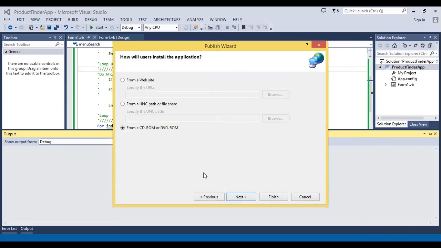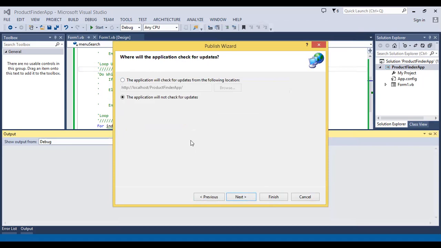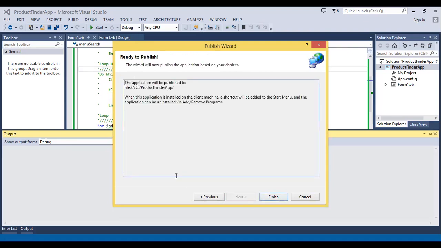Then I go next. Now, if you want to do it for a website, you can just select this or that. Here we want to do it as a CD-ROM or DVD-ROM or a flash drive, whatever. So we go to next. Should your application check for updates or not? That is, if you are hosting it online for bringing new updates and stuff like that, then you can click here and indicate where the update should come from. Now, we will not be checking for updates, so we just leave it and move next.